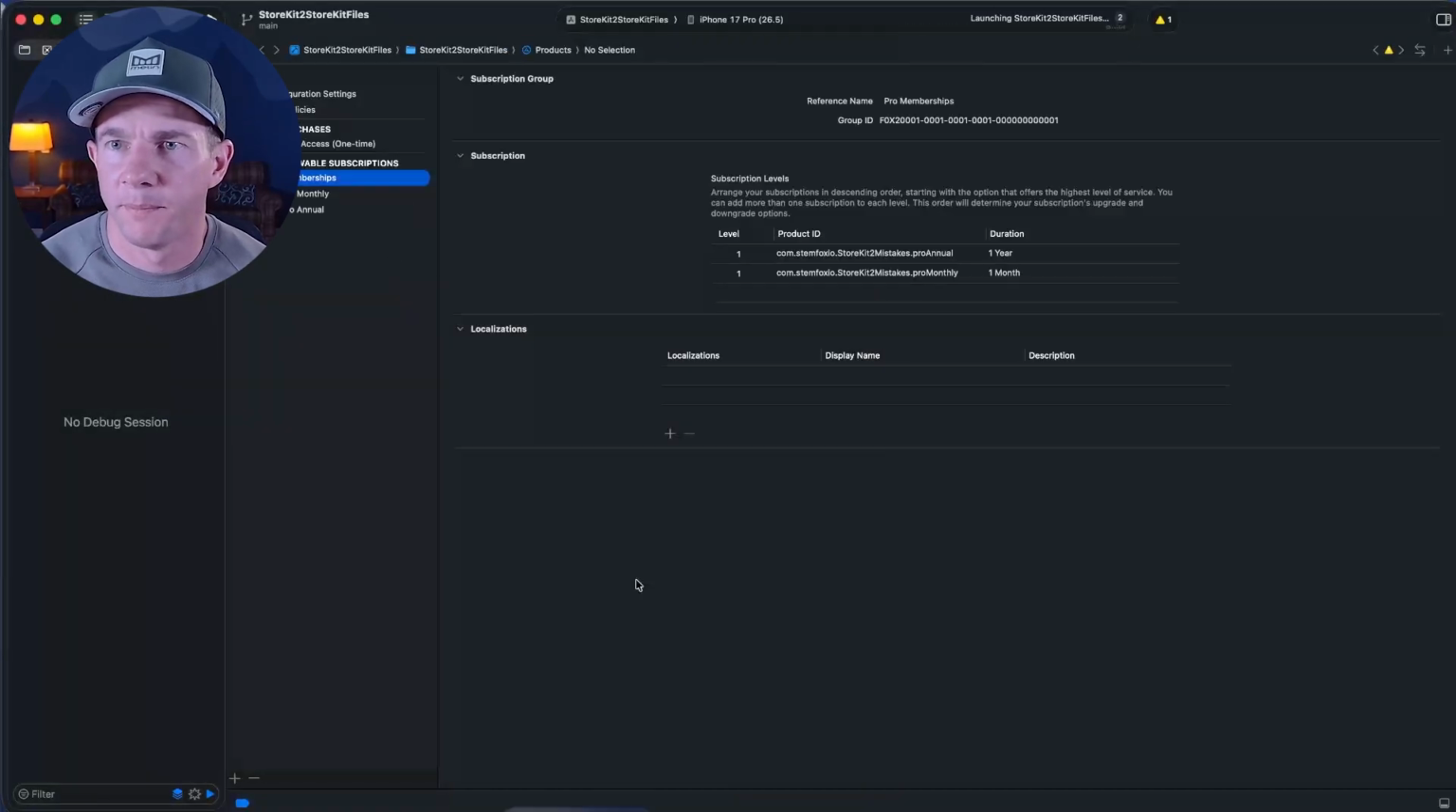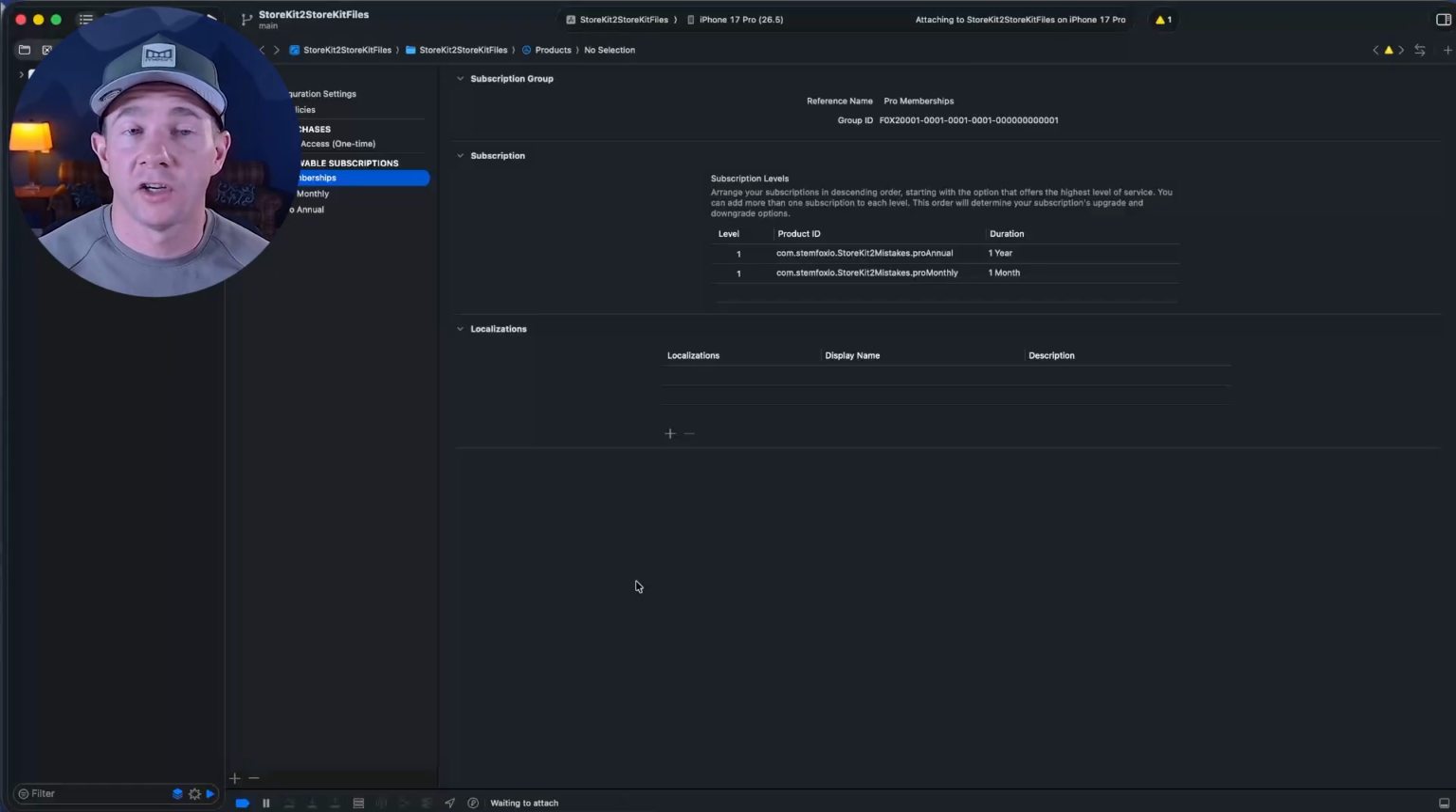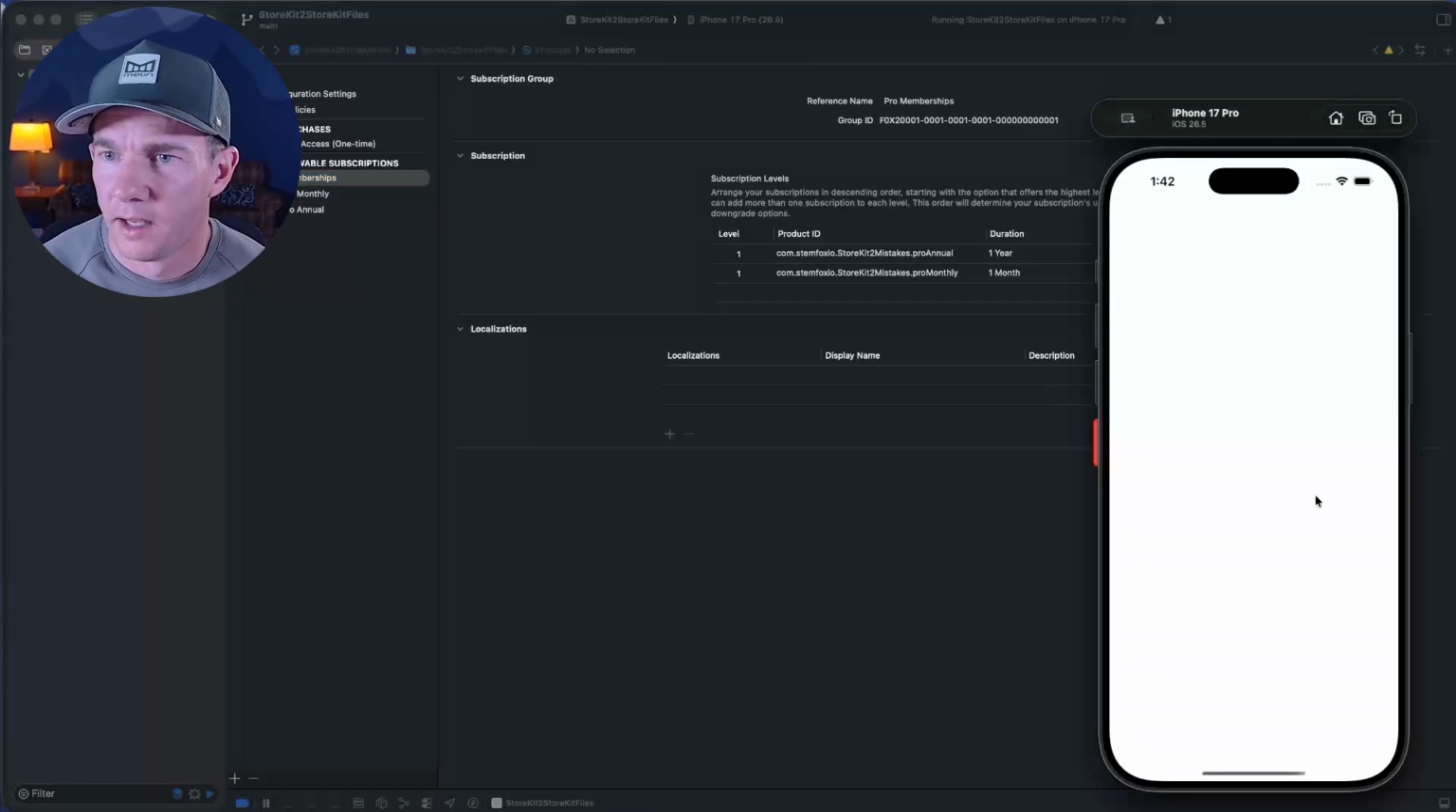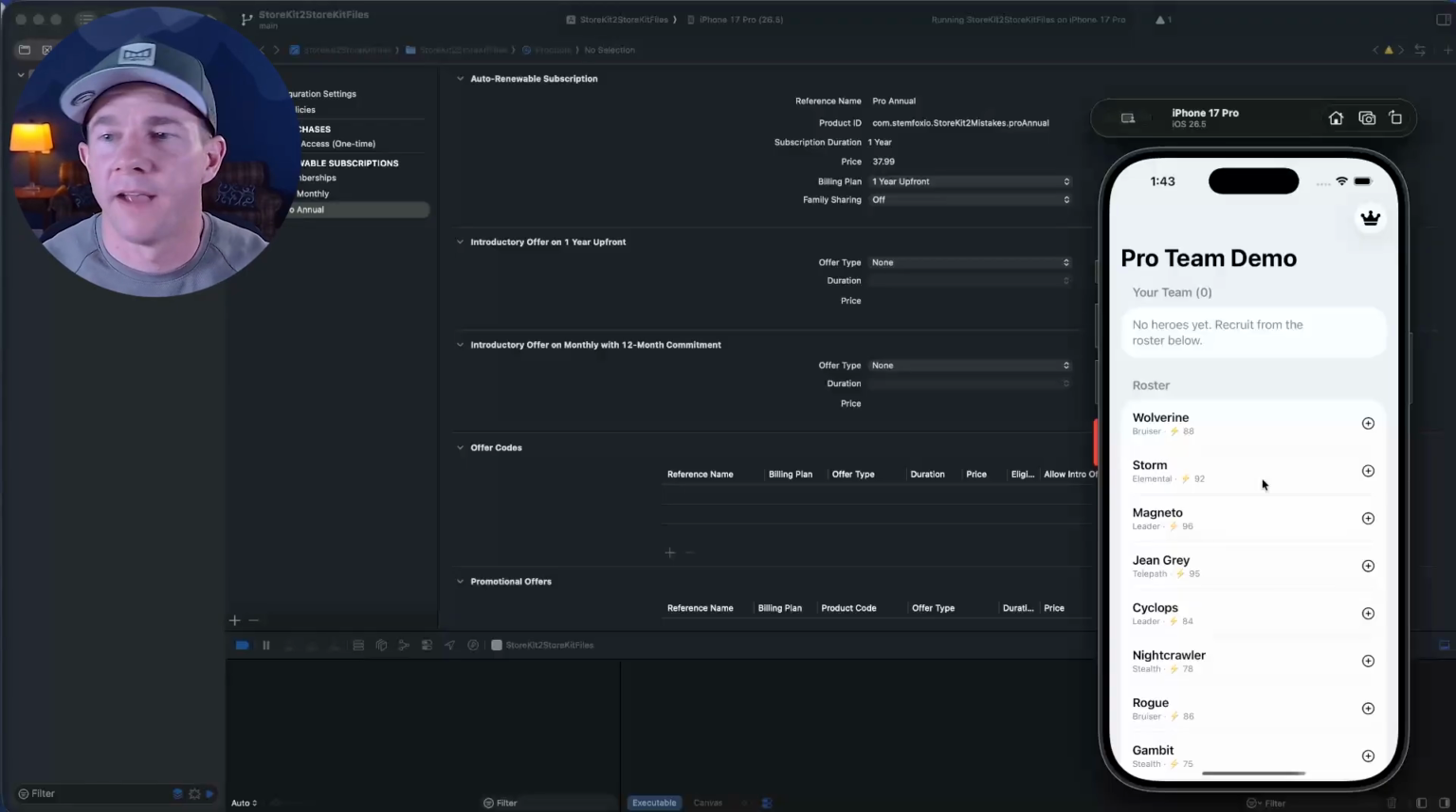I'm going to put that in and see what happens. Are we handling the startup case correctly? And boom, it unlocks. I didn't have to do anything.